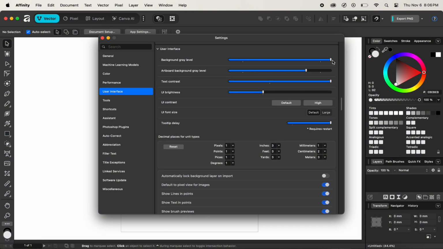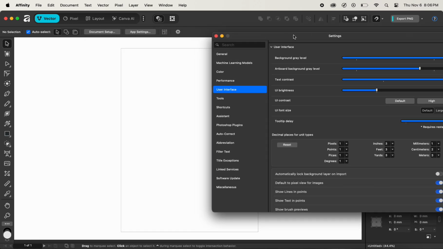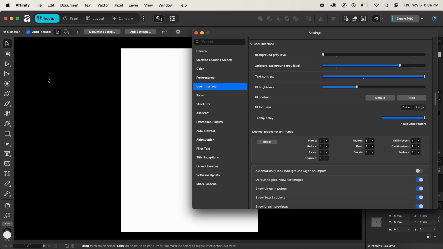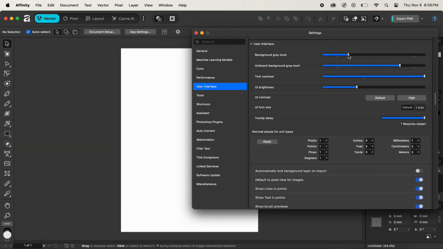And if I completely shift it to the right, then you can see the background completely becomes white. And if I shift it to the left, then you can see that the background completely becomes black. However, I mostly prefer to use a neutral gray, so I leave it as it is. The next setting we have is artboard background gray level. So if we tweak this, you can see that nothing happens. However, I think that this setting and this setting are somewhat similar because both artboard background gray level and background gray level kind of give the same meaning.